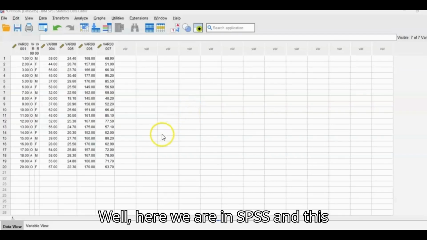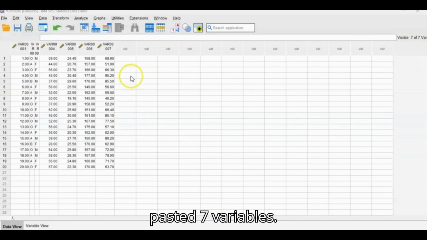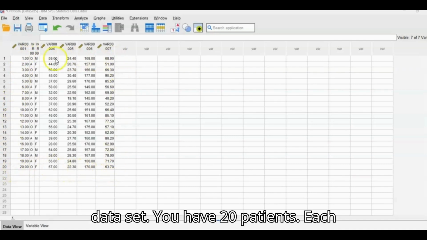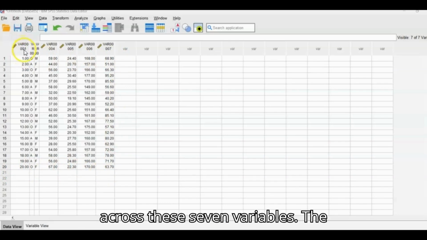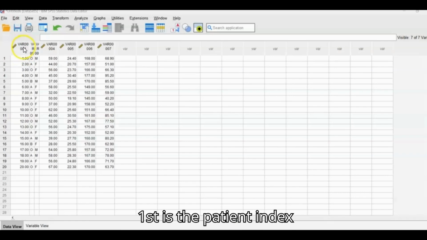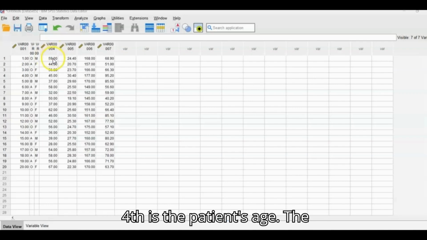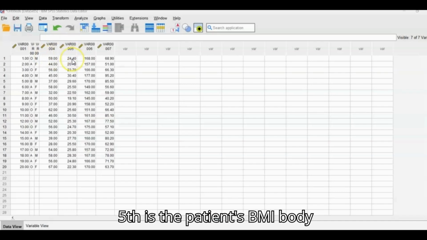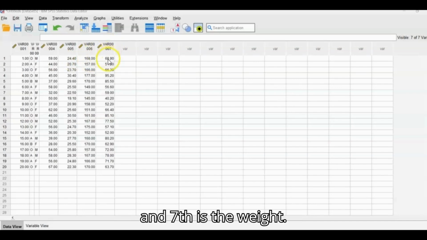Well, here we are in SPSS, and this is a data set I just copied and pasted, 7 variables. This is a 20 patient data set. We have 20 patients. Each patient is recorded across these 7 variables. The first is the patient index number. The second is the patient's blood type. Third is the patient's gender. The fourth is the patient's age. The fifth is the patient's BMI, body mass index. Sixth is the height, and seventh is the weight.